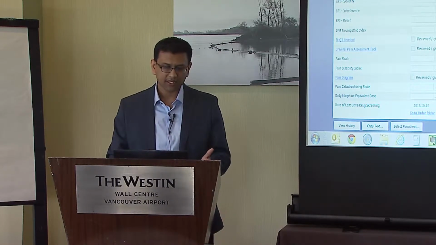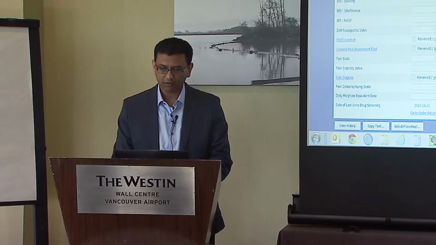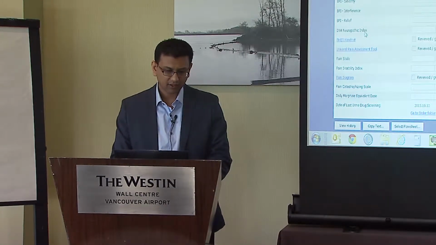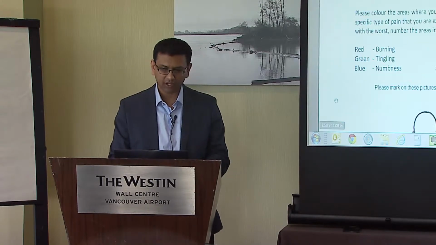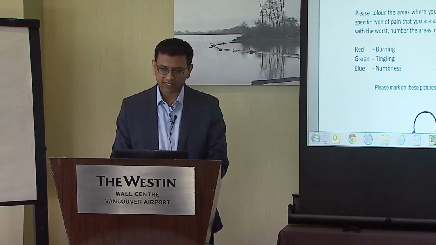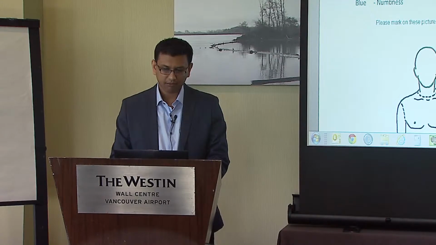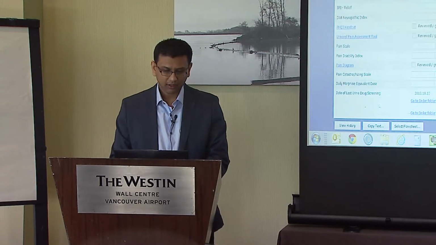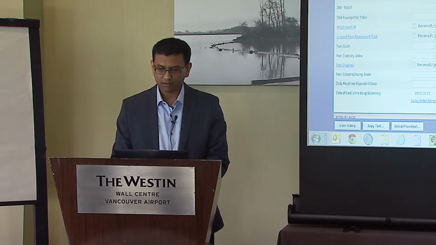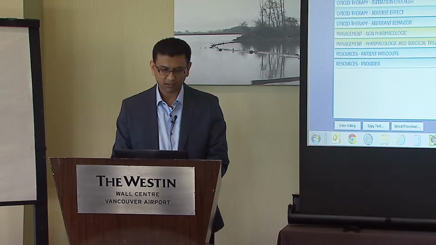Looking at the rest of the tool, what we have is all the different tools that you would have in the PSP module, right down to the daily morphine equivalent dose, as well as things like pain scales, et cetera, et cetera. Okay. Each one of these would have a little hide button. So right at the top here, we can just do that.